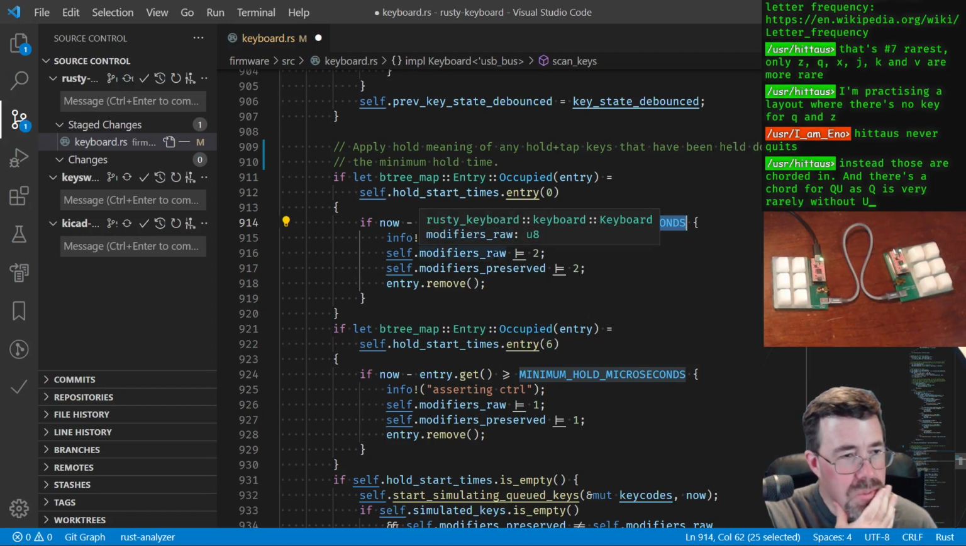Practicing a layout where there's no key for X, or for Q and Z. Why did I say X when you wrote Q and Z? Is that just a brain malfunction? What do you do for Q and Z? Is it for a language that doesn't use those letters?